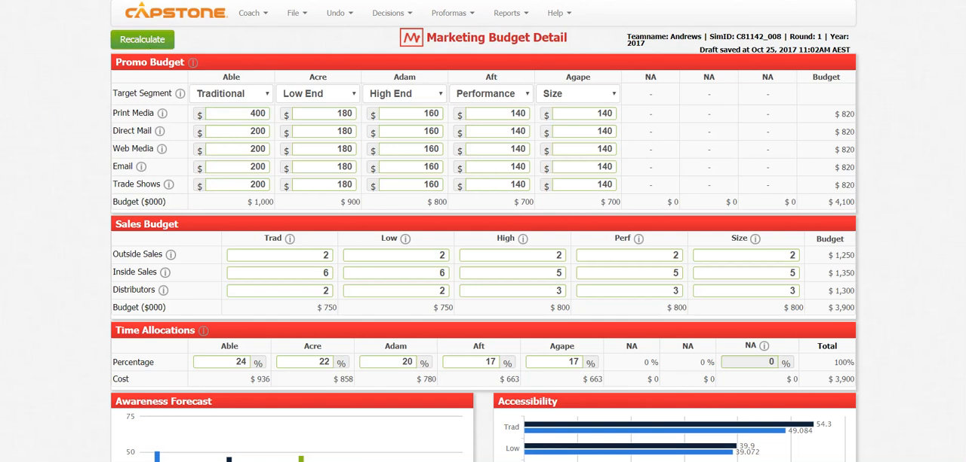I'll recalculate and see what we've got here. So I'm up to what I was wanting to do. I wanted to add another 20% onto that, and I've already got that. So let's go through and have a look at a few of the other options that we have here.